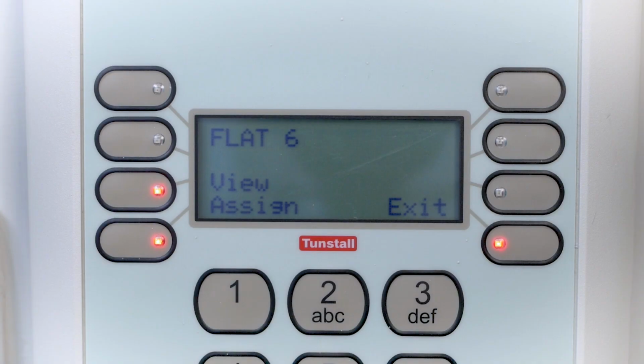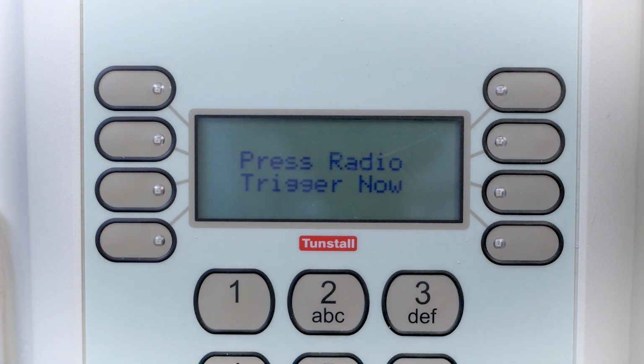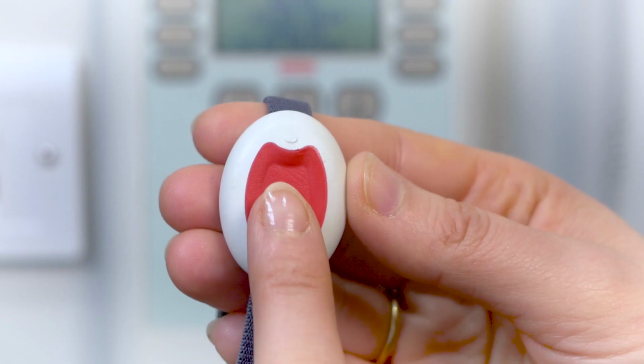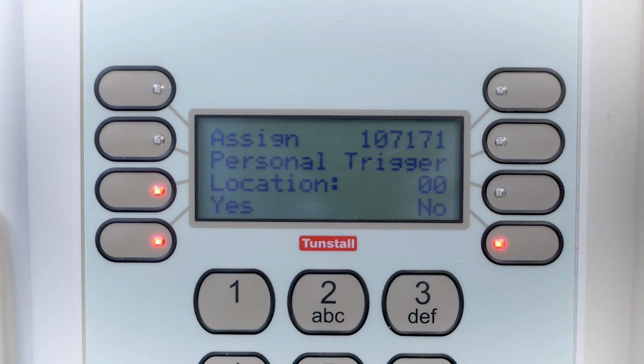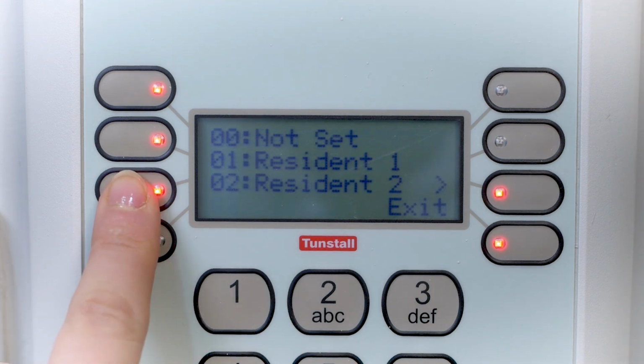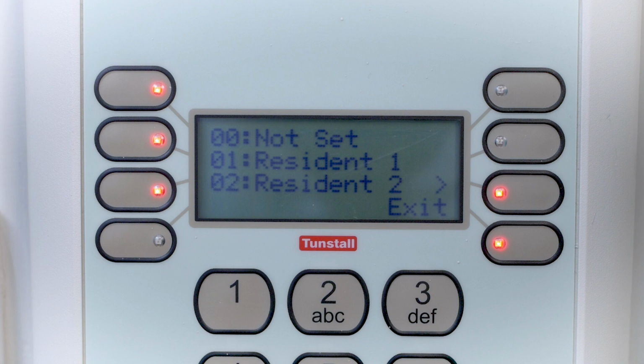To assign a trigger to a resident, press the Assign button on the View Assign screen. The SCP will prompt to activate the trigger with the text "Press Radio Trigger Now." When the trigger activation is received by the system, which may take several seconds, the trigger number and type will appear. Pressing the illuminated key by location displays a list of resident and location options.